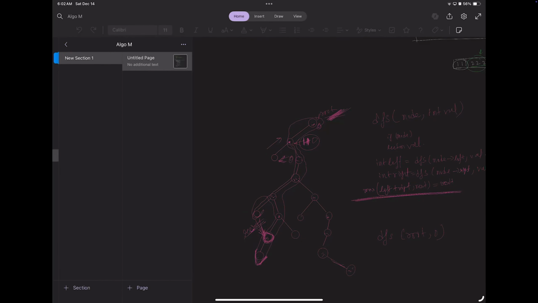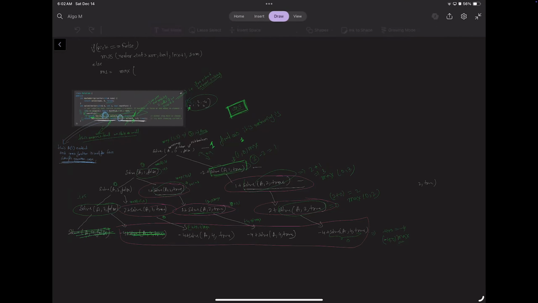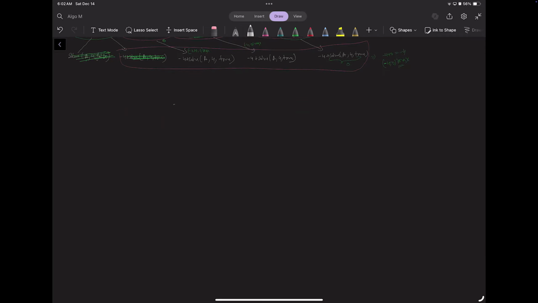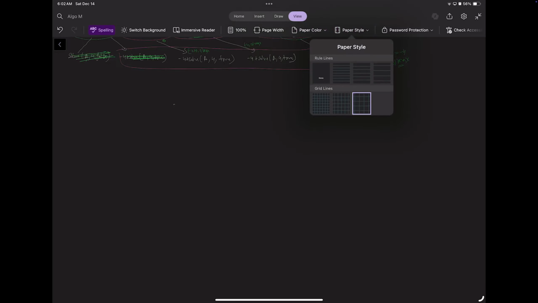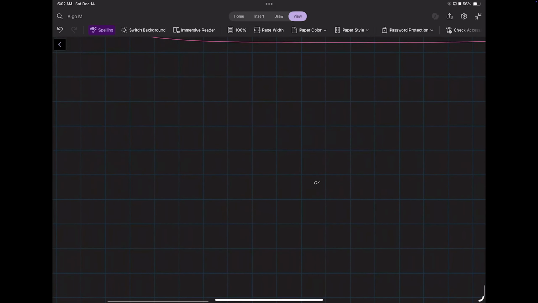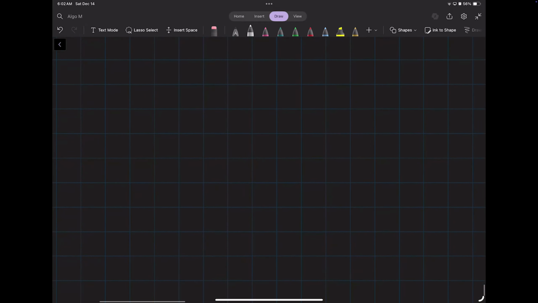So first one will be depth of a binary tree. Let me write it down here in a proper way. I'll get a grid so that I can get an idea of how much I'm zoomed. This is pretty much zoomed out. Try to zoom in.